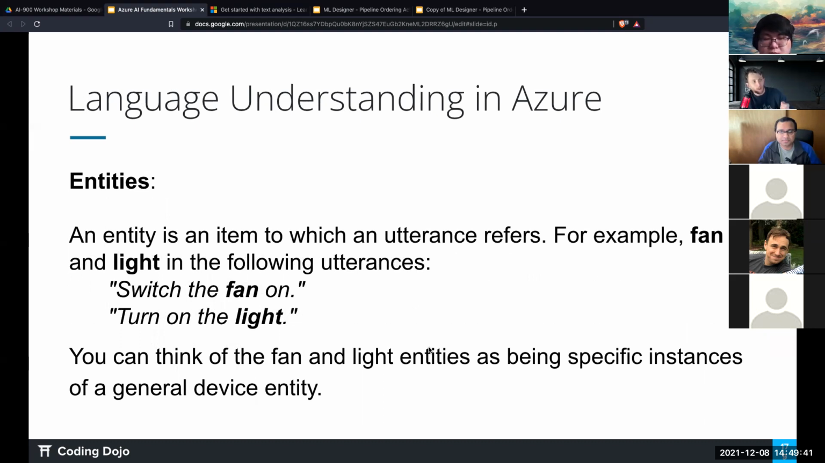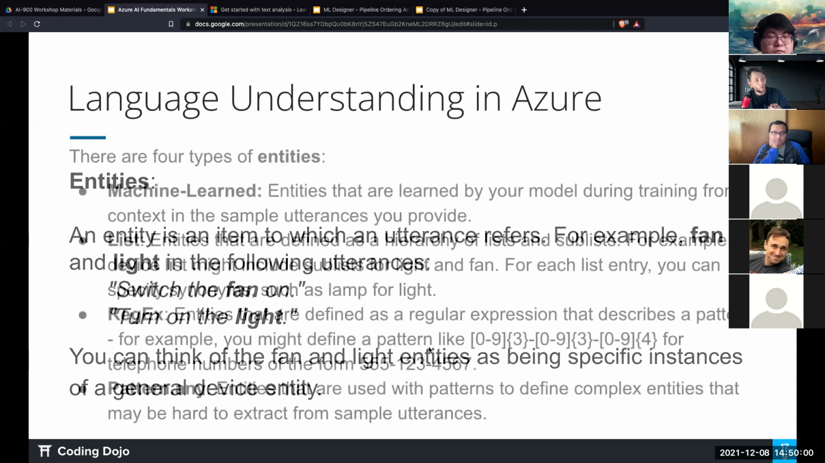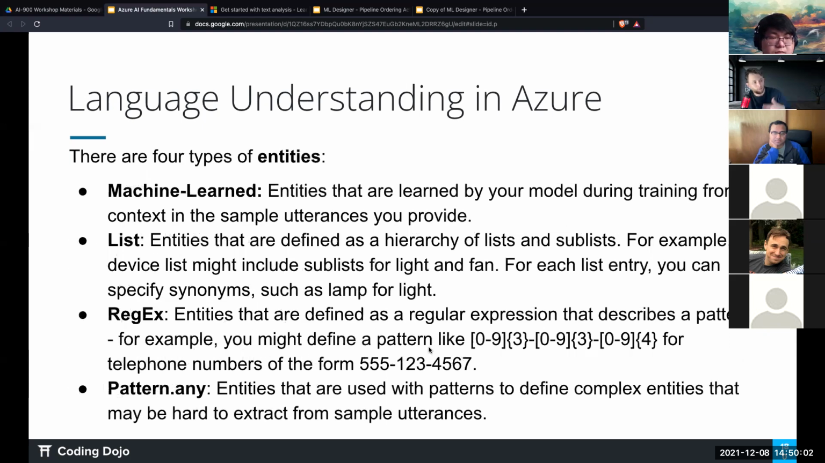So for example, "switch the fan on": the item that the user of that phrase is identifying or targeting is the fan, right? That's what we want it to do. We want our fan to turn on, or I want to turn on the light. That's the thing that I am seeking. That is my entity. Before that, there are 4 types of entities.